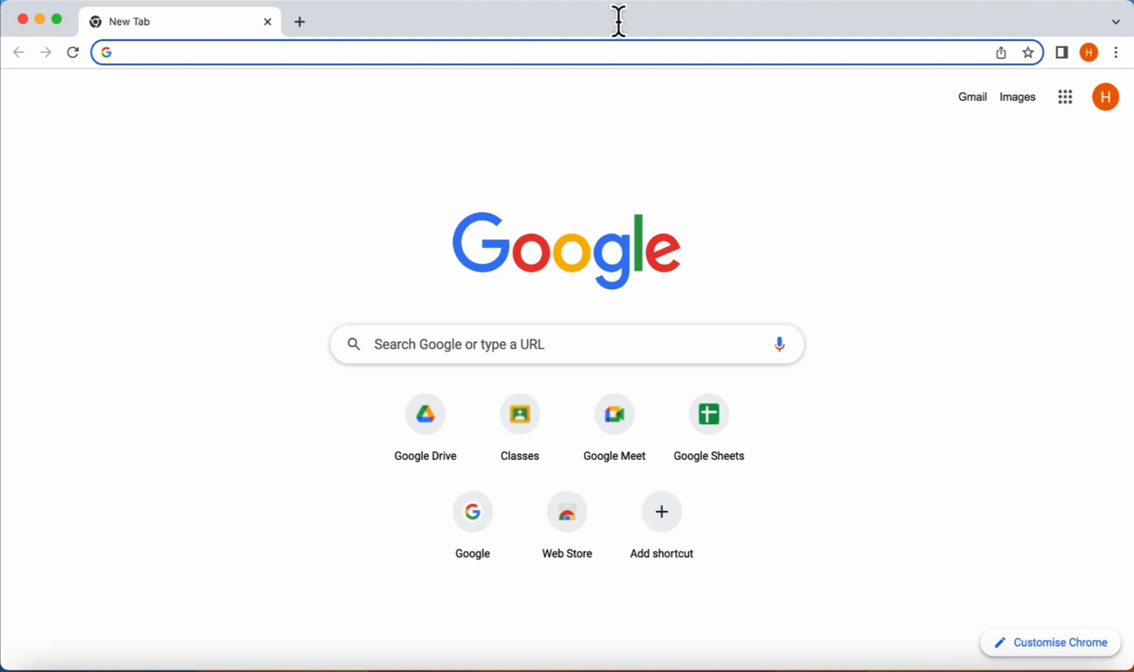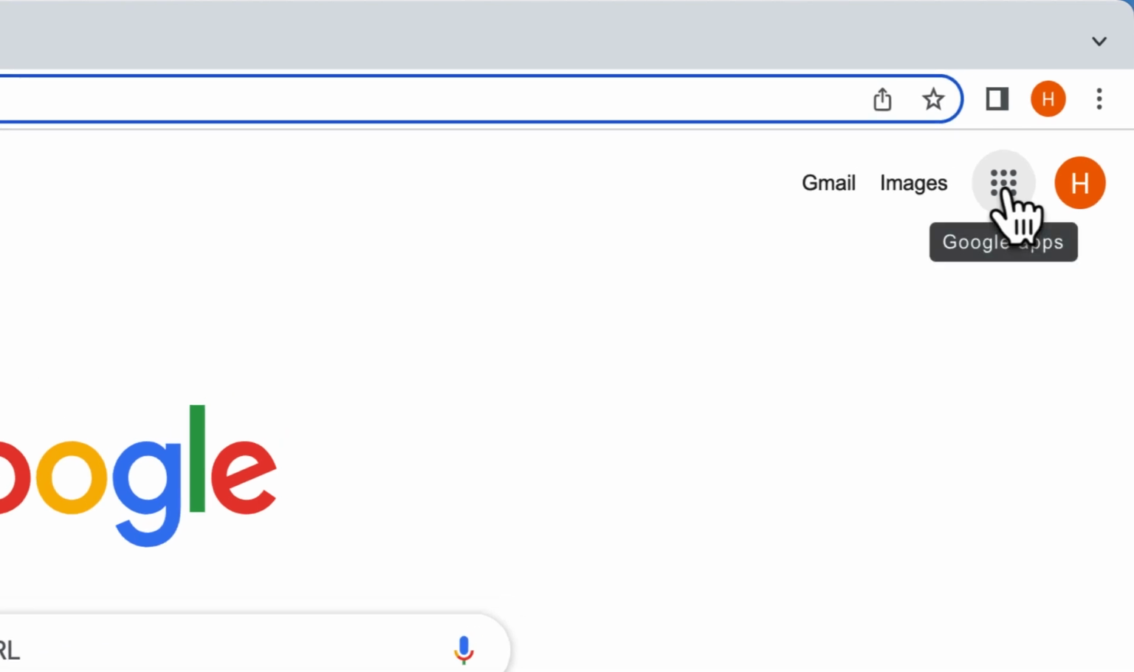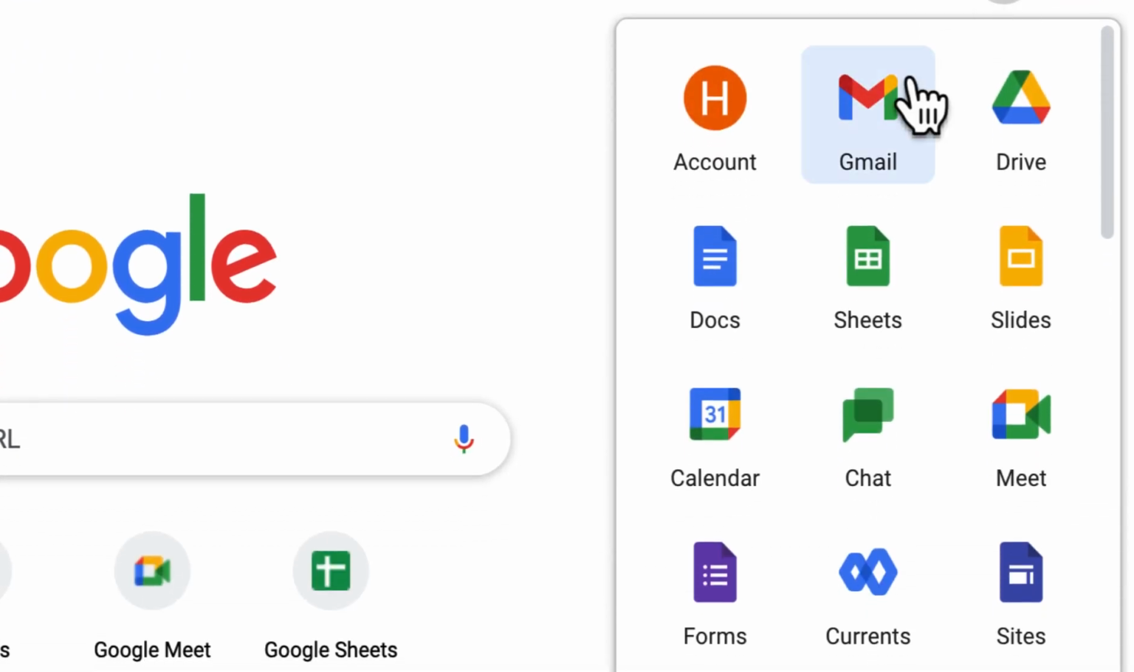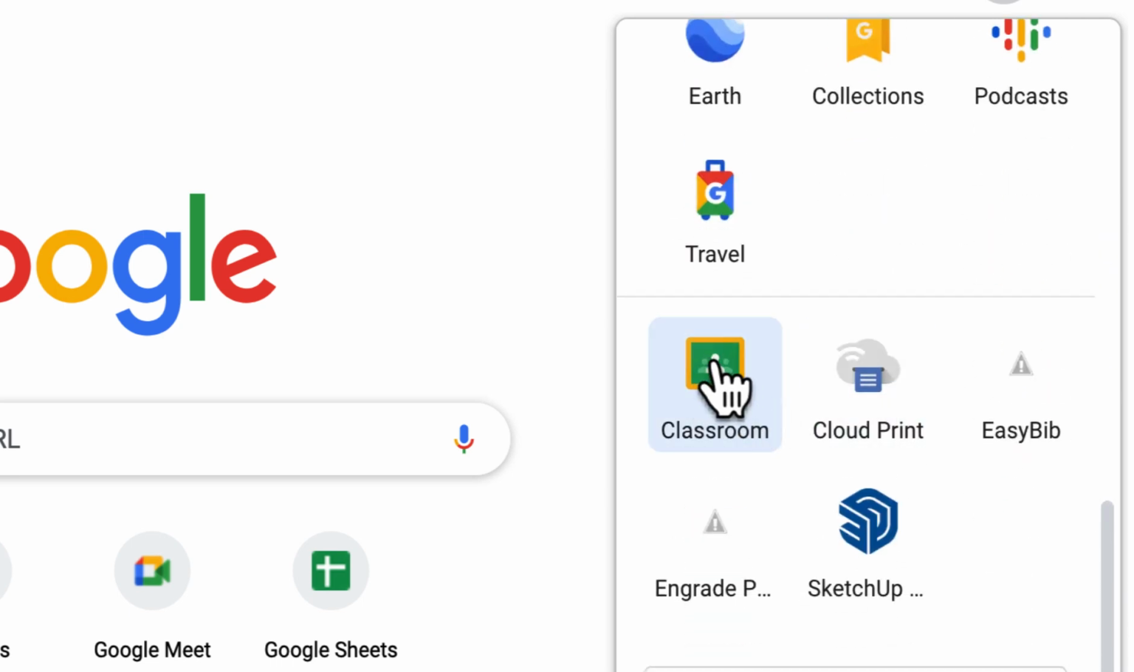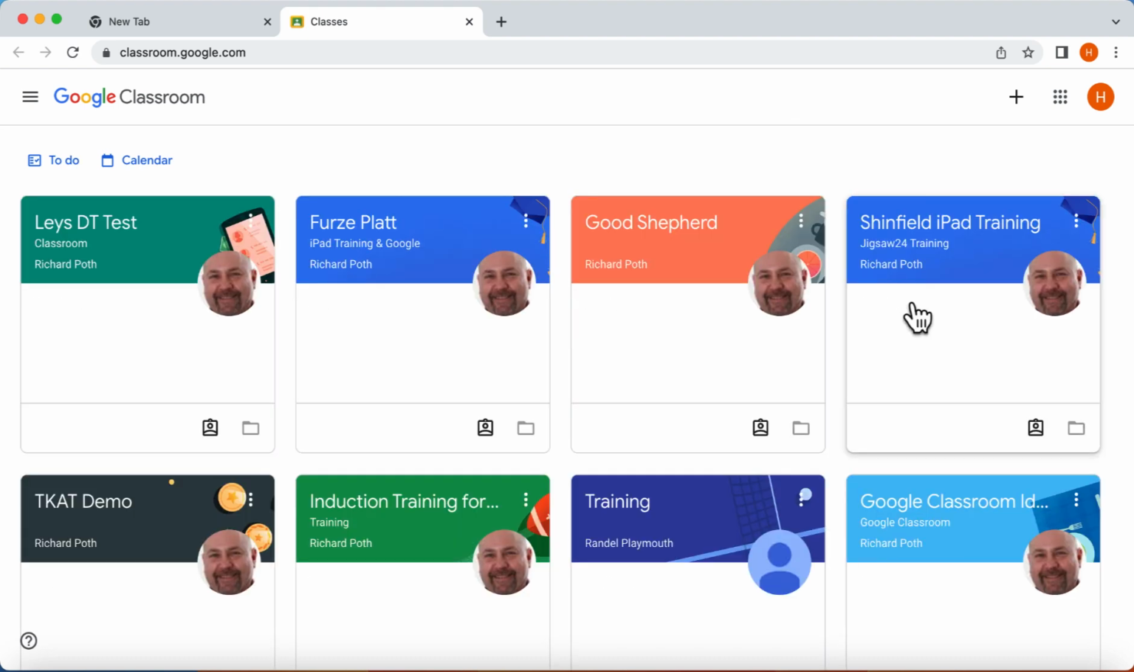So let's go into the Google Classroom interface. The easiest way to do it is to click on the Rubik's Cube in the corner and then find Google Classroom, which will be around here somewhere, and then you can click on that. That will open up the Google Classroom interface.